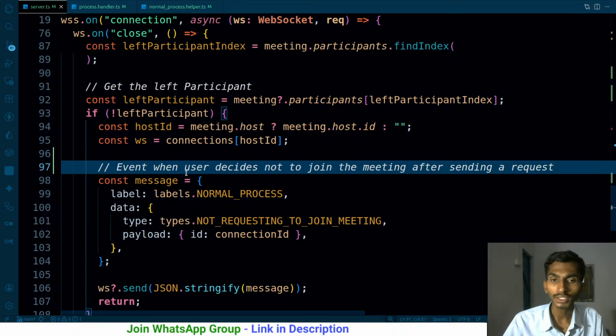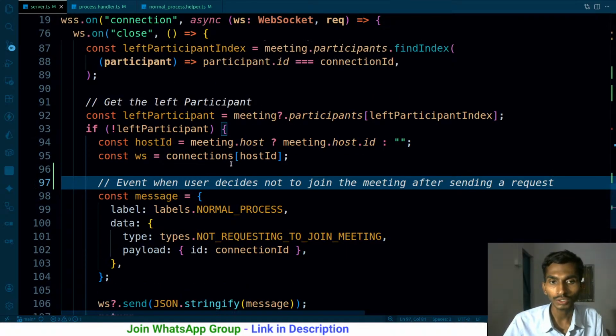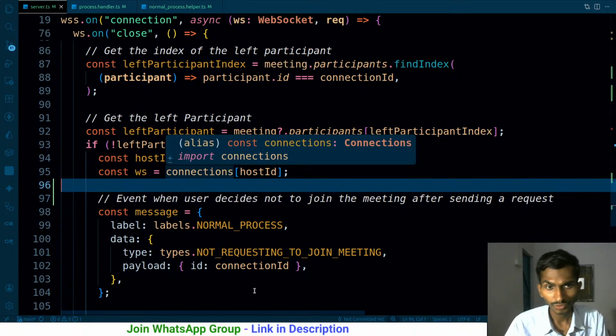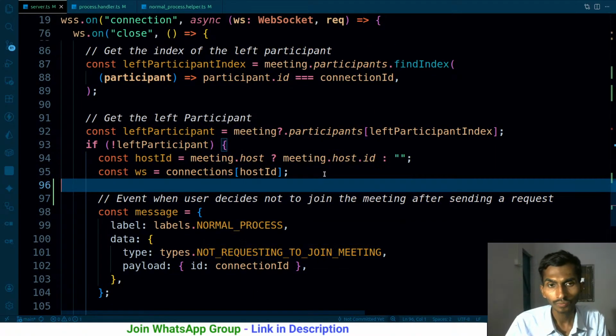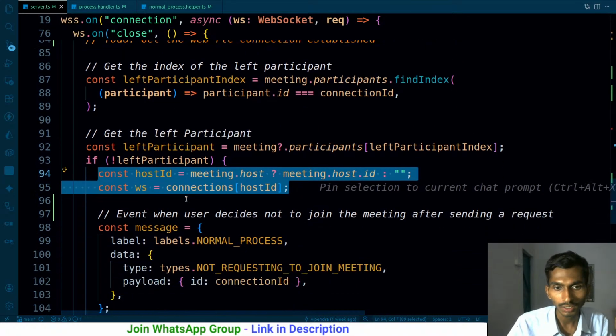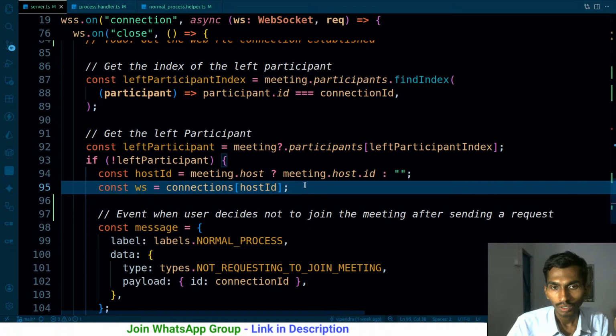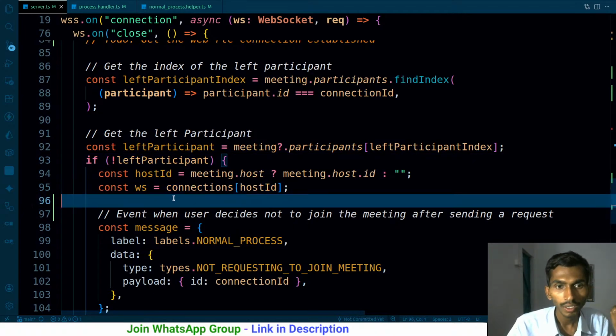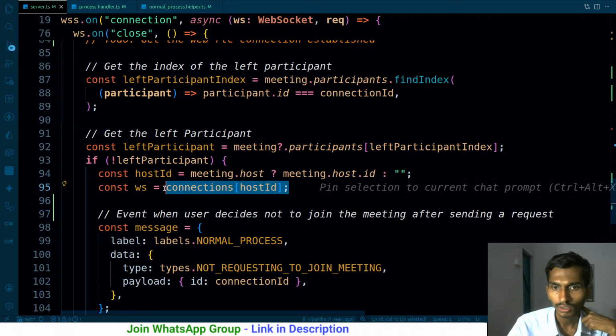So the WebSocket connection gets established, but whenever the WebSocket connection gets disconnected, at that time it simply means the user sent a request to join the meeting, and then suddenly the user's connection got disconnected. That simply means the user is not part of the meeting yet. That's right. And in the WebSocket connections, the user is definitely part of the connections. That's right.